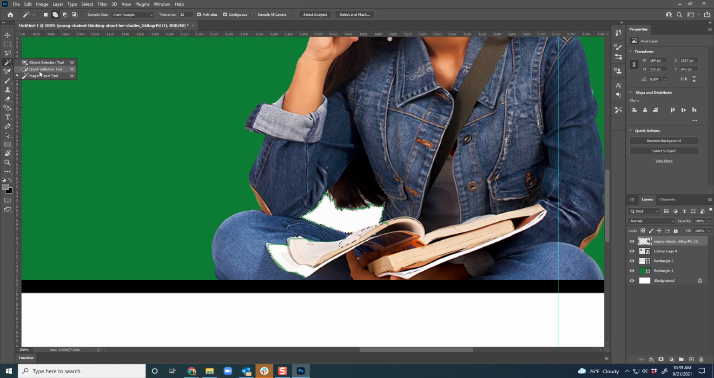So let's see what else we can do. Quick selection tool, but this time I'm going to make the size of this selection tool smaller. Let's see if I can get just a little bit of this done. All right, this is not working out well. Notice we did have a little bit selected here, and you see the green now popping through. So let's try one more.